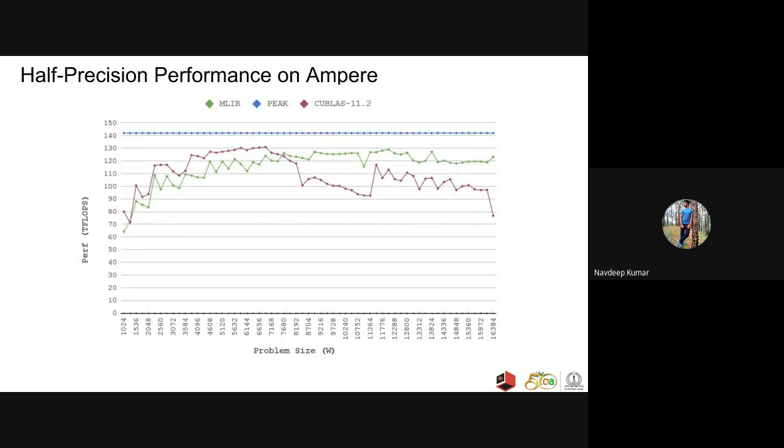This is for half precision, and it goes like this. cuBLAS has really inconsistent performance on this. This is cuBLAS version 11.2, and this might have improved now, but with this version we performed better on larger problem sizes, better than cuBLAS on sizes larger than 7168.